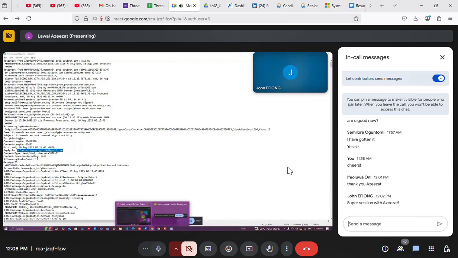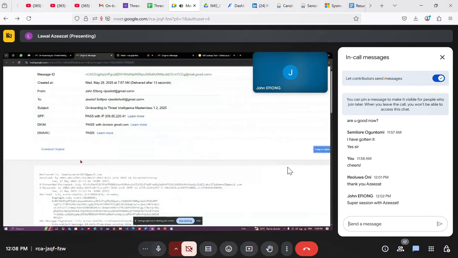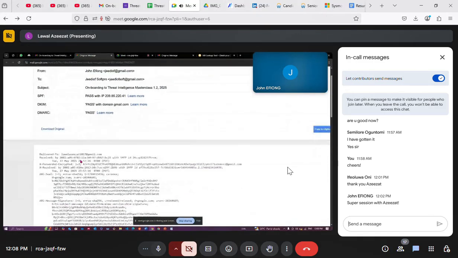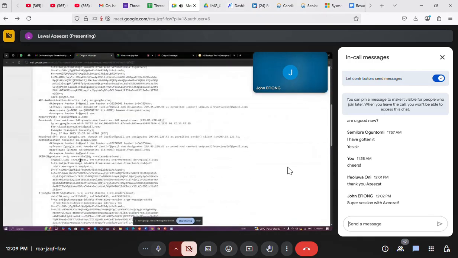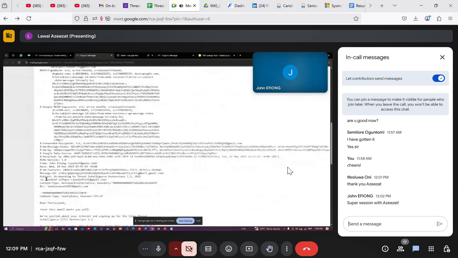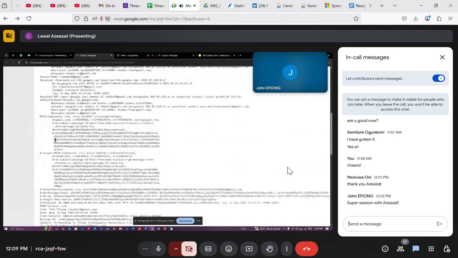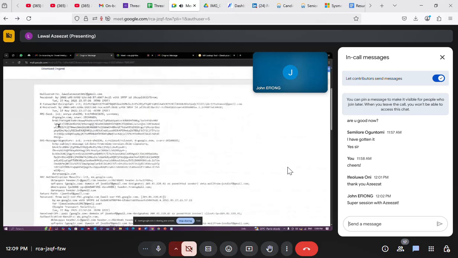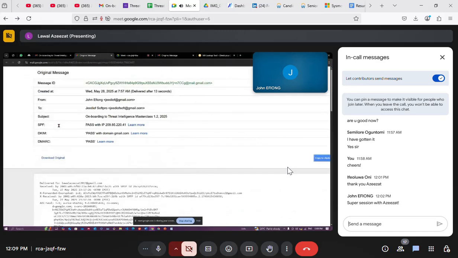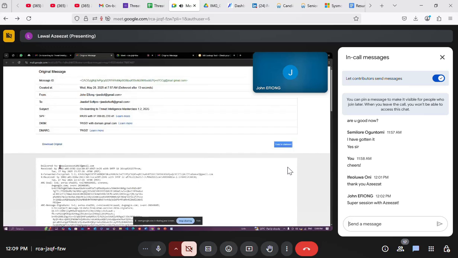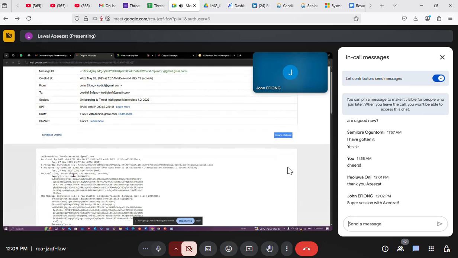For Dr. John's email that we checked, the reply-to and the from were the same. This is the reply-to. So here is how to perform your own analysis without relying on any security tools. Do you understand it now, Mr. Olapo?